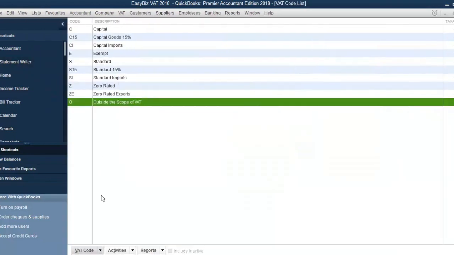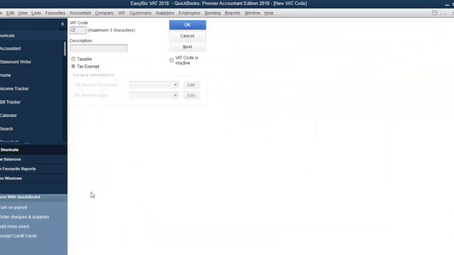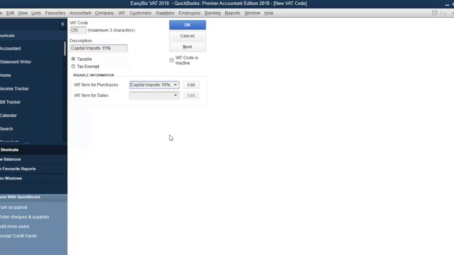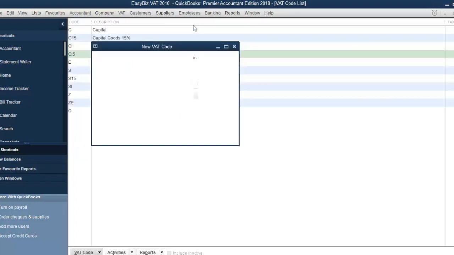Enter the VAT code as CI5 and the description as capital imports 15%. Select the taxable option. Set the VAT item for purchases as the capital imports 15% VAT item created earlier. We will not be setting the VAT item for sales for capital imports.